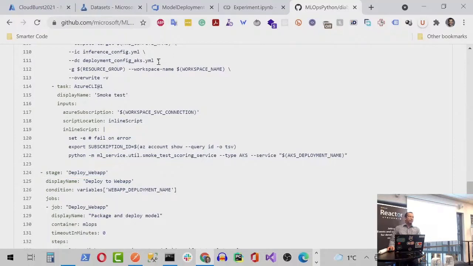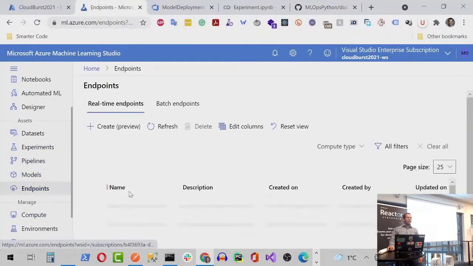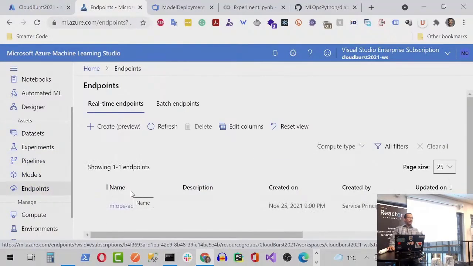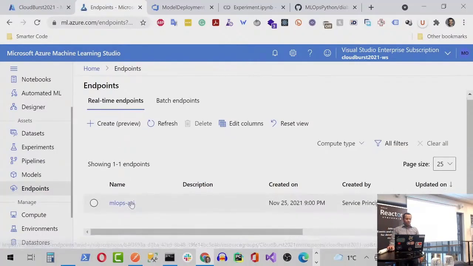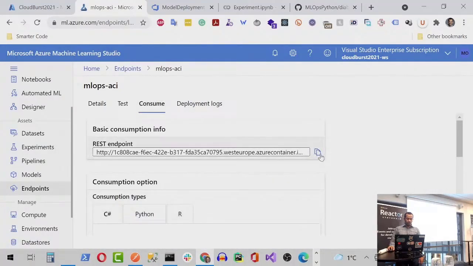After the pipeline gets executed, the model will be deployed. You can find that deployed model in the endpoint section. Remember, we said that after Azure ML finishes the training, it's going to create a model. That model will be served as an endpoint. You can see the endpoint over here, MLOps-ACI. I'm going to click here. There is an option to consume that. I'm going to click consume. Copy. I can test that actually.